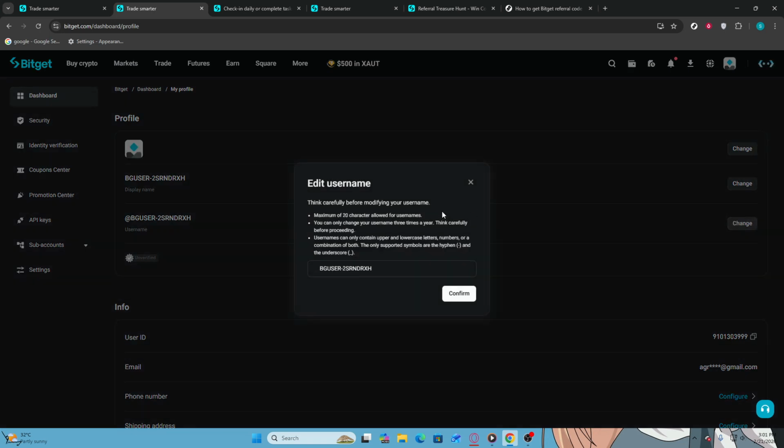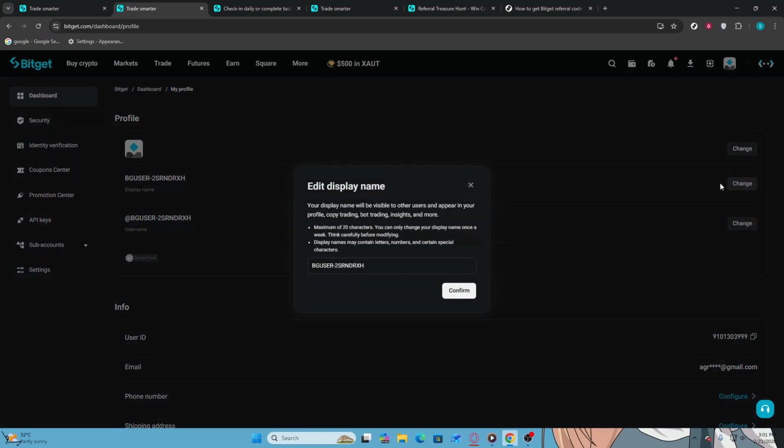You will then see a field labeled Edit Display Name. This is where you can input your new username. Keep in mind that your new name should adhere to the specified guidelines, such as a maximum of 20 characters. After entering your desired username, click on the confirmation option.